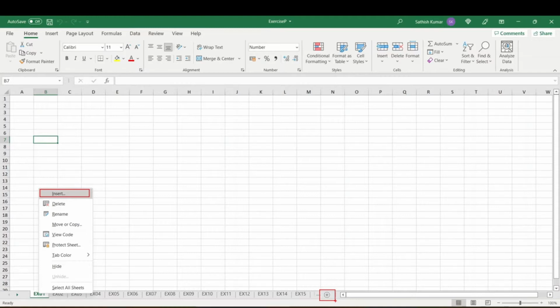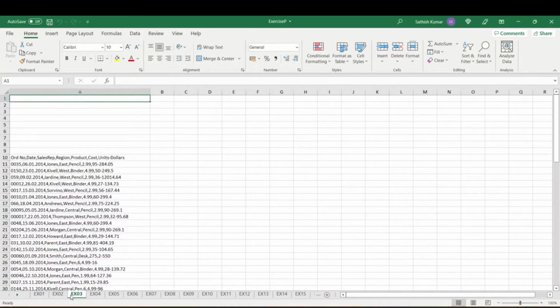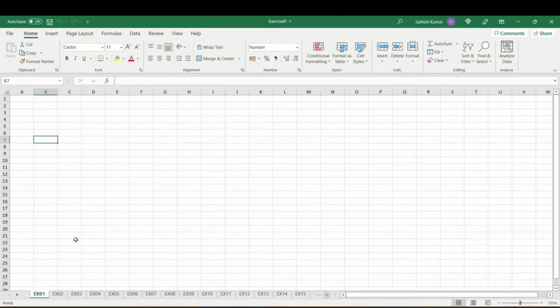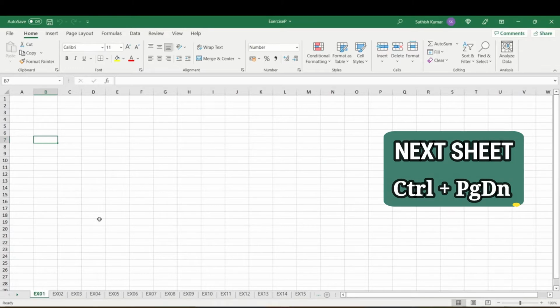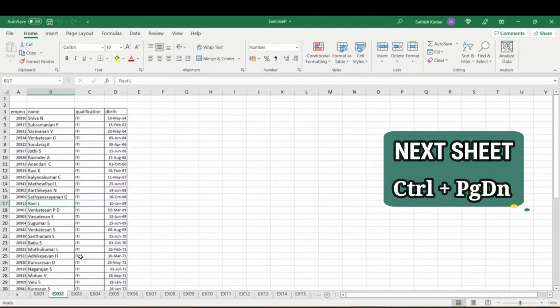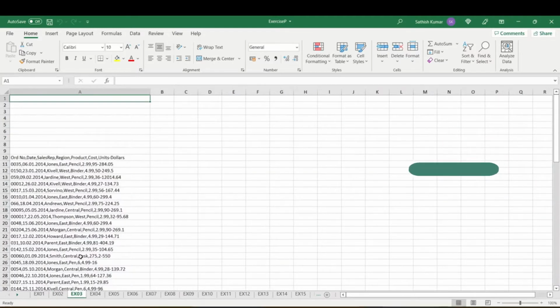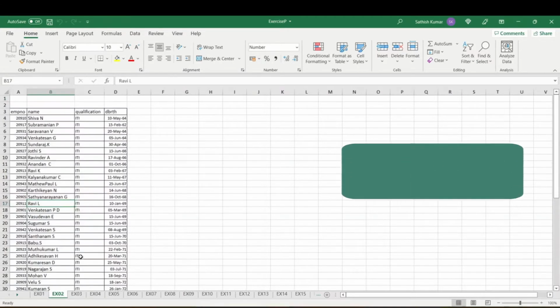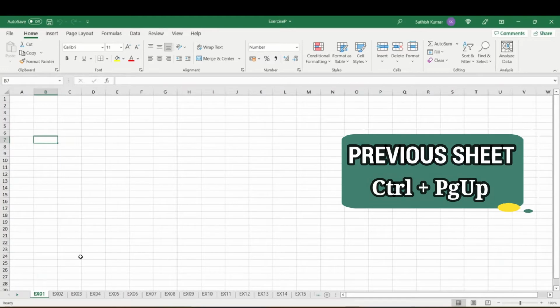Fine. Now I want to go to the next sheet. We have the list of sheets available. If you are using a mouse, you can just click on the next sheet and it moves to the next sheet. But we have a shortcut key for it. To move to the next sheet, press Control Page Down. I'm doing it: Control Page Down, it goes to the next sheet. For the previous sheet, Control Page Up. It goes to the previous sheet.